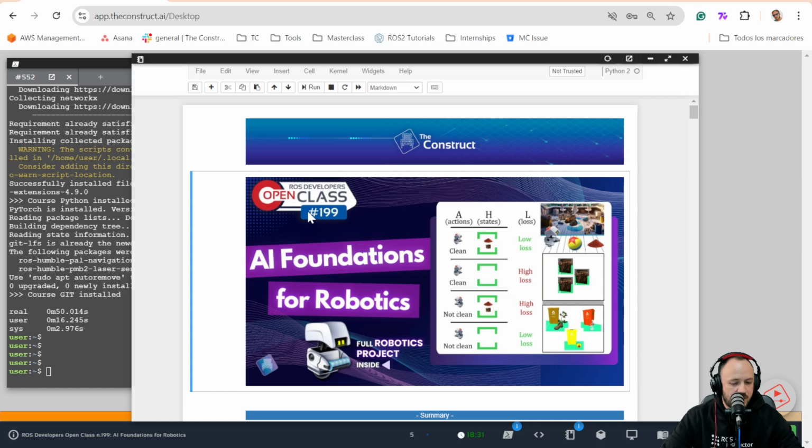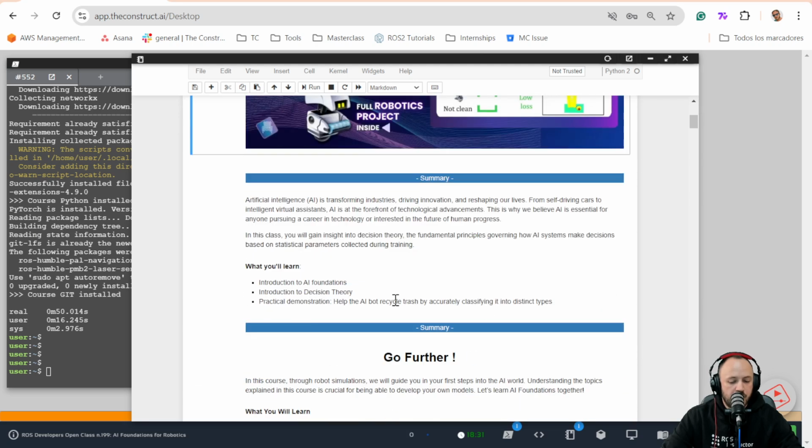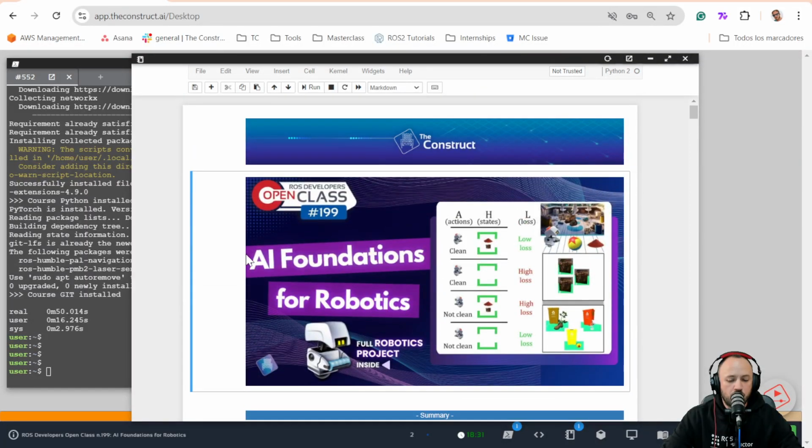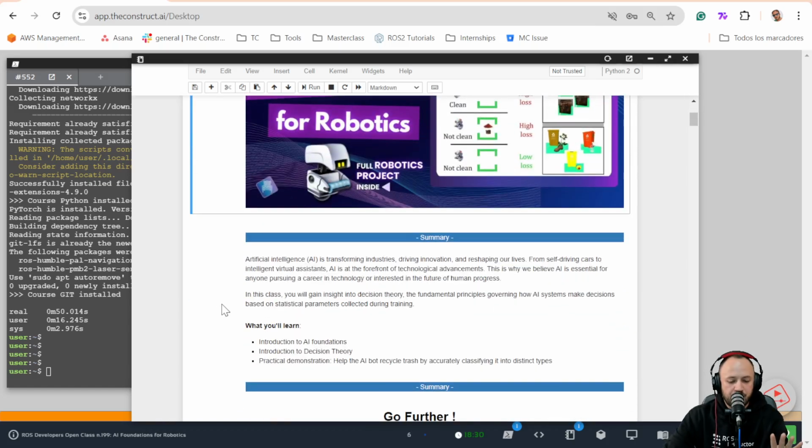As you can see, Open Class number 199. And AI Foundations for Robotics. So this is the project that we are going to be using for today's class. Yeah? Then this is the first step.